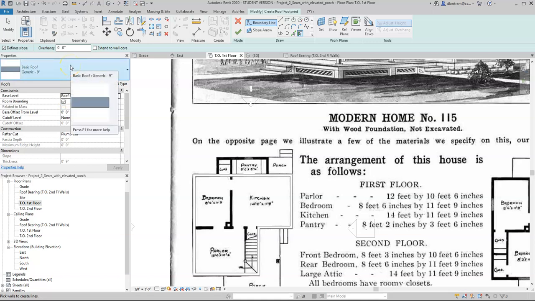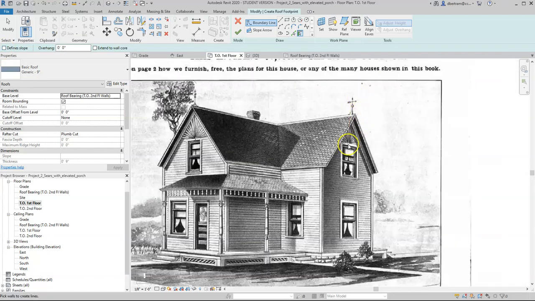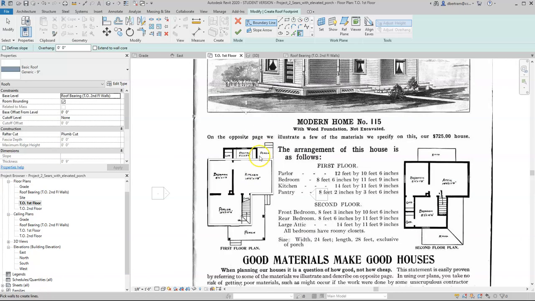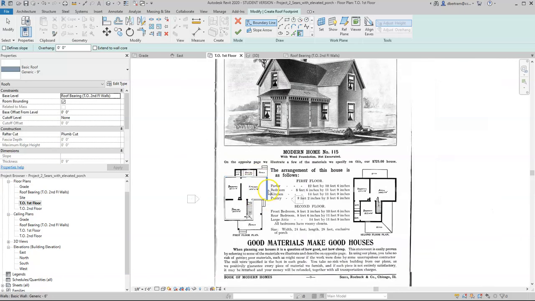Okay, so now I'm going to take care of the gable walls first. And the gable walls do not define a slope, so I have to unclick that box. Okay, so the gable walls, I'm going to take care of 1 and 2, 3 and 4, so that would be right here and right here.